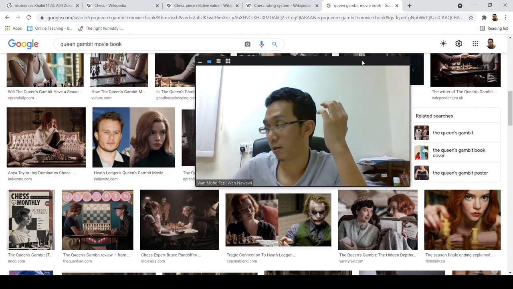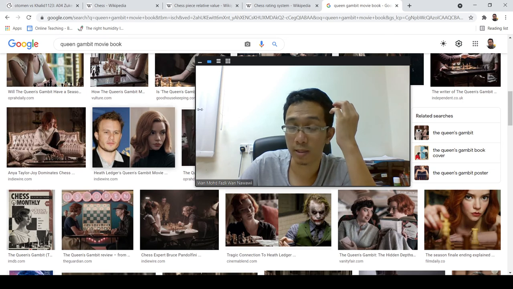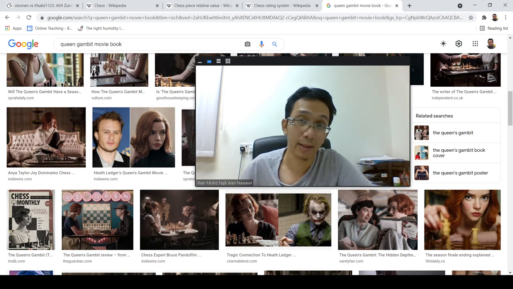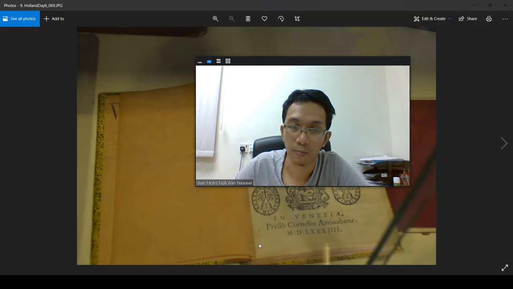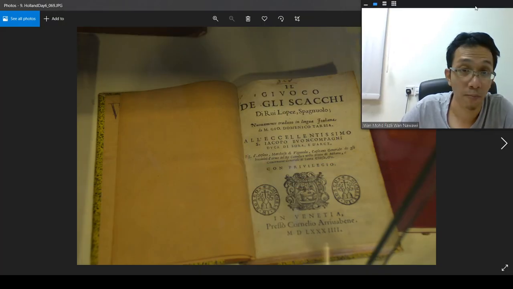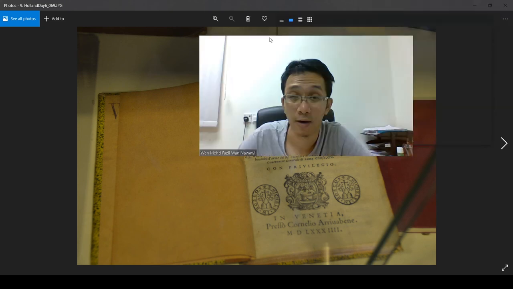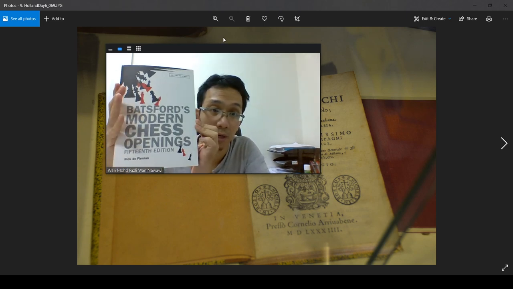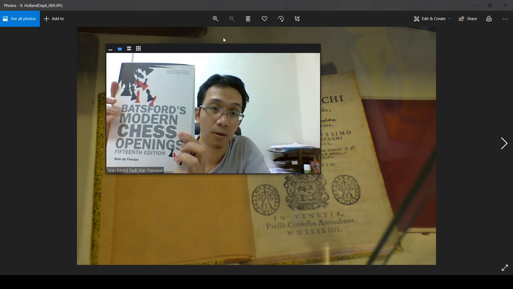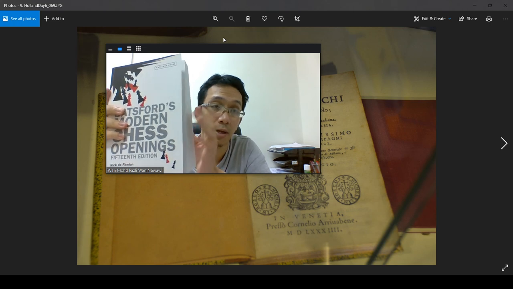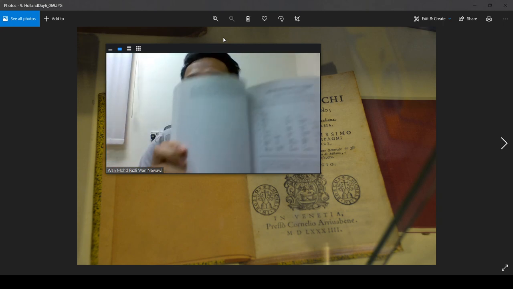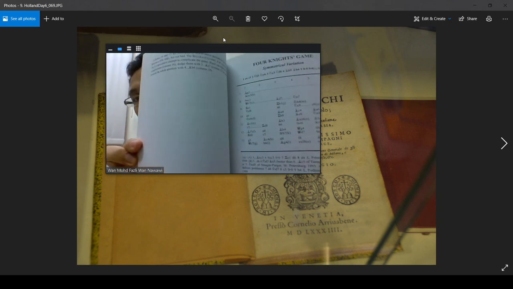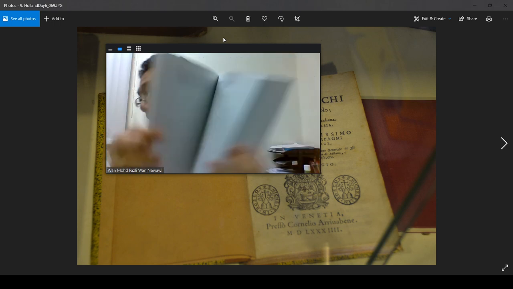The reason why I show this is to show you that the opening I mentioned just now, the Ruy Lopez, is one part of the openings. For the openings, we have an encyclopedia. For example, this one, we call it MCO, Modern Chess Openings. Of course, who wants to learn this, right? So you can see that, that's how a chess book looks like, okay?